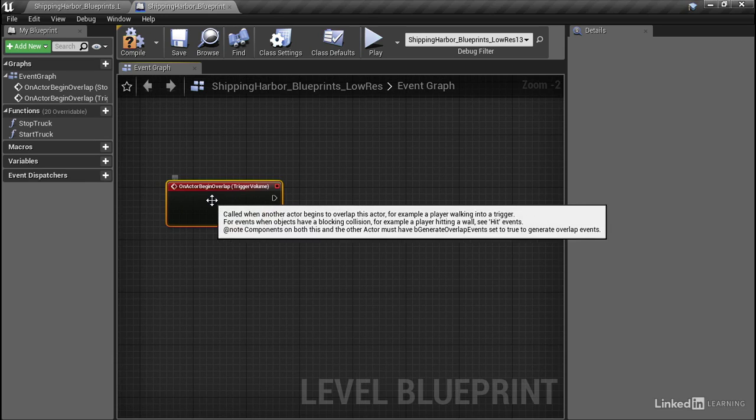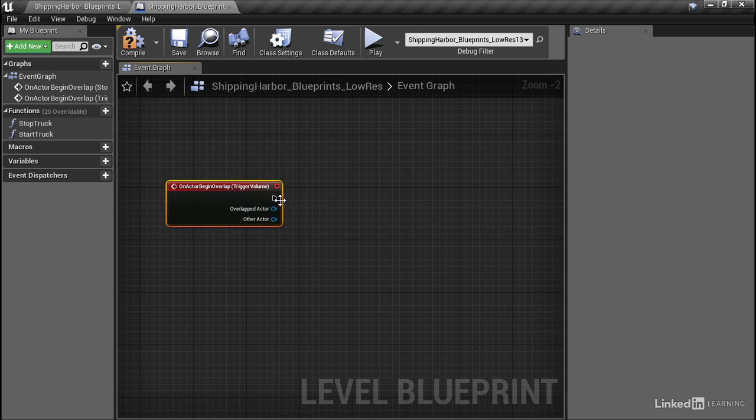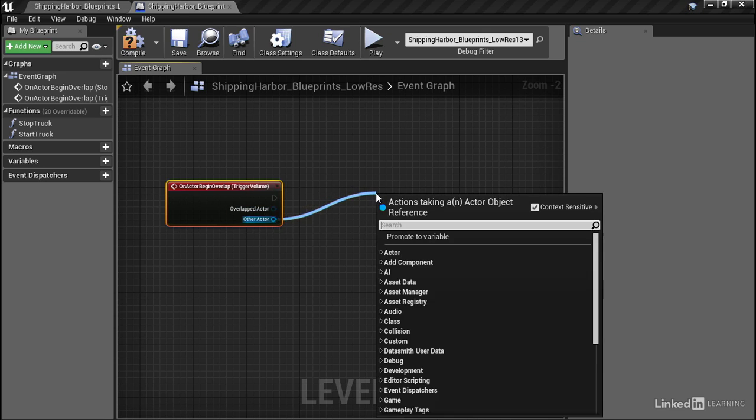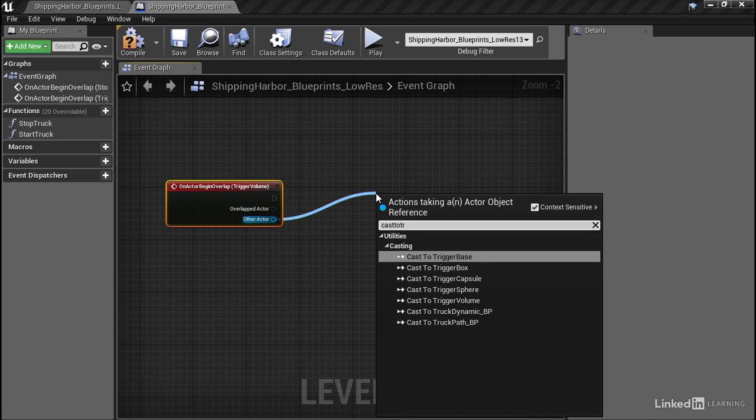Essentially what this is going to do is fire this execution pin every time anything overlaps it, a truck or any other asset in the scene. So what we want to do is specify to only function when the truck drives through it. We'll begin by dragging off of this other actor, which is essentially whatever collides with the overlapped volume. Just drag off of that and type cast to truck.